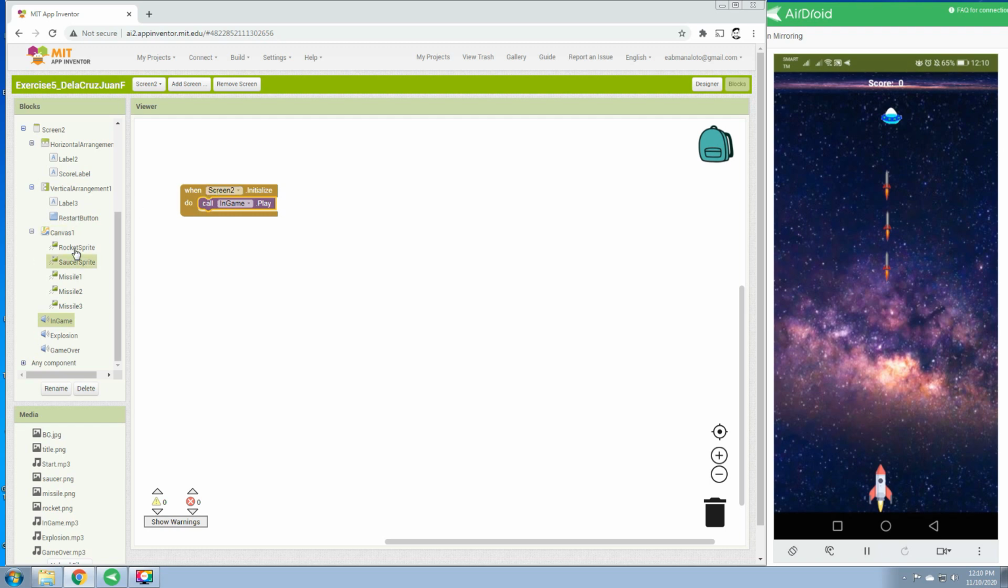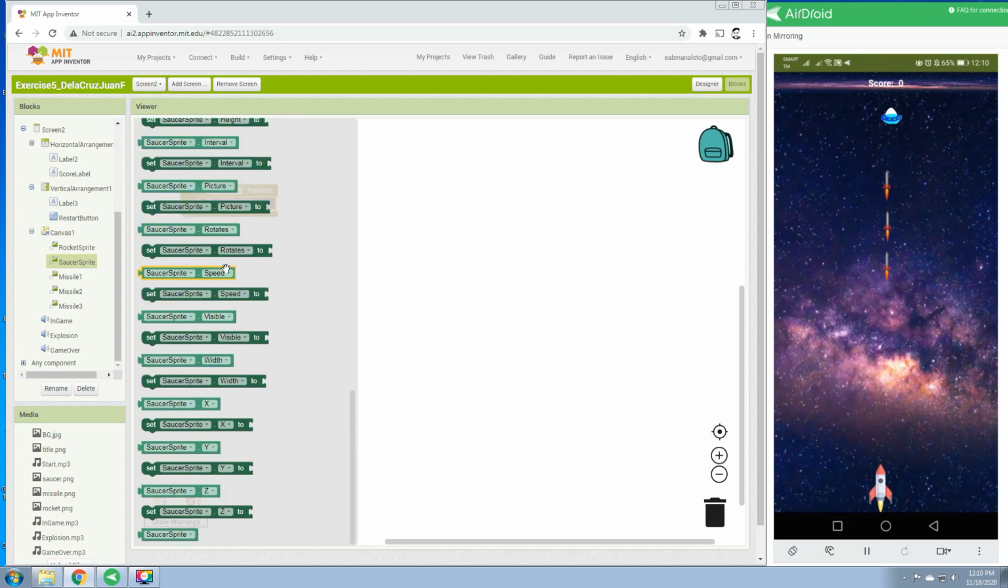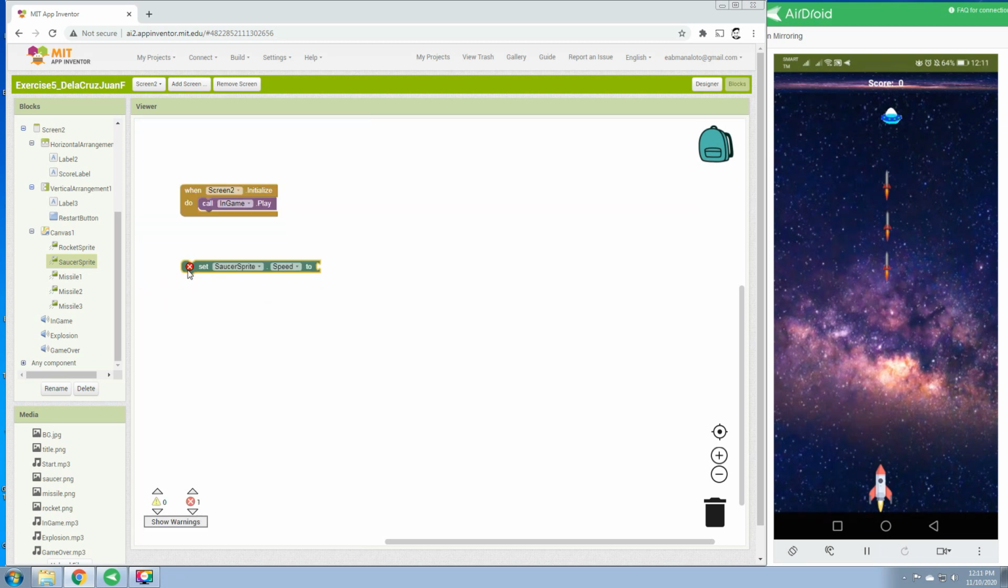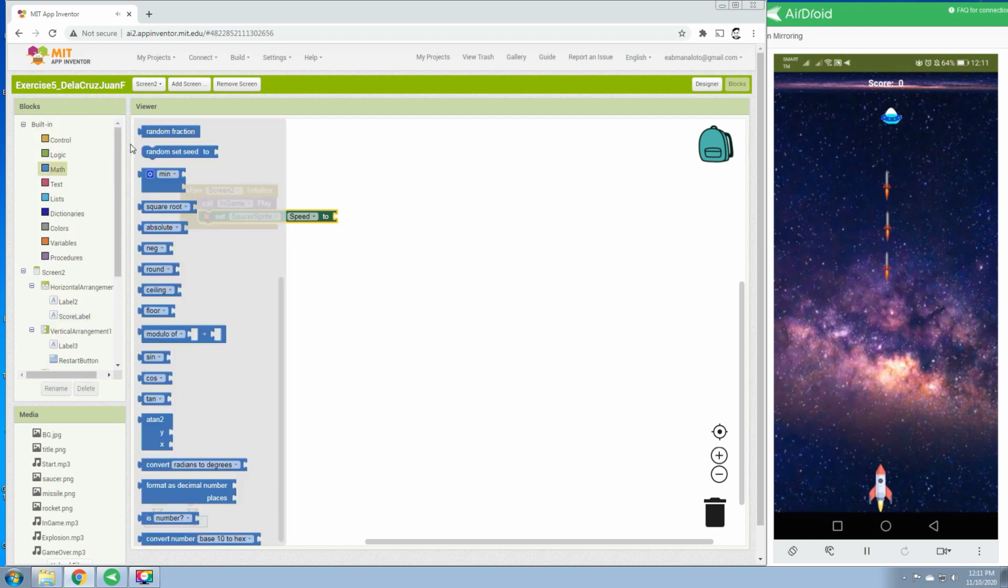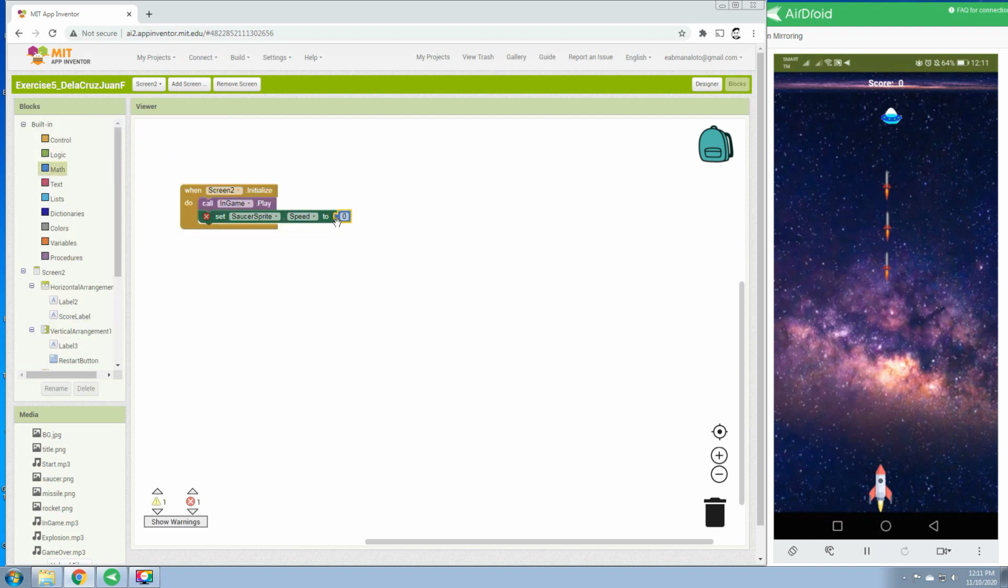Next is the saucer sprite. Let's set the speed of the saucer sprite to 10. So let's go to math and drag the number, so 10, and let's duplicate it, the heading, click the heading, change it to -90. The -90 is going downward.